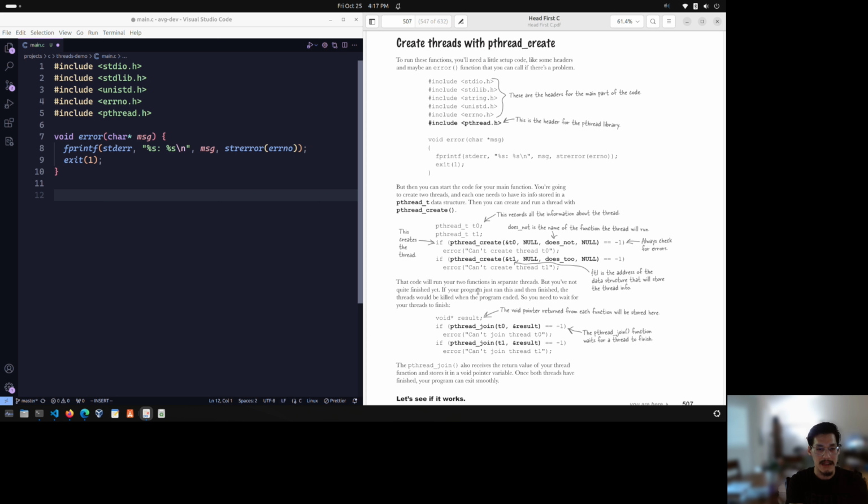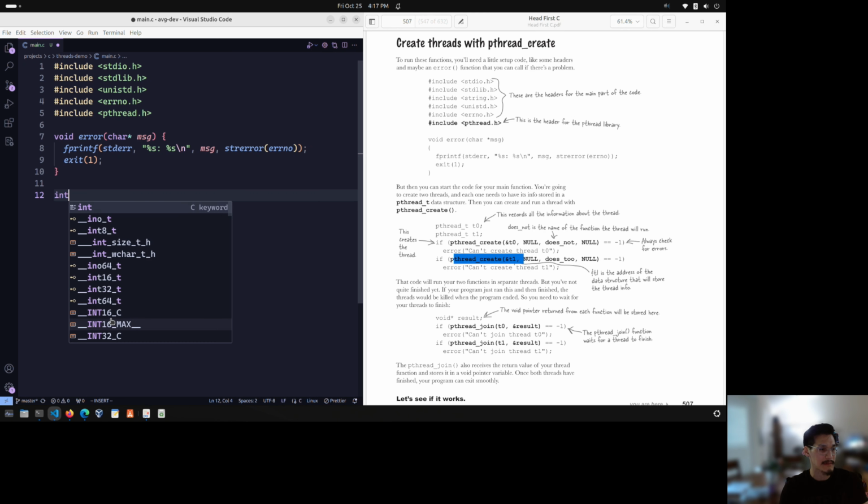Okay, the code will run your 2 functions in separate threads, but you've not quite finished yet. If your program just ran this and then finished, the threads would be killed when the program ended. So you need to wait for your threads to finish. Ah, I see what they mean. So a thread still belongs to the process, right? So when you do this, threads become asynchronous from the main thread, which is basically your process, your program. So your program, when it creates these threads, will just continue to run, and it'll hit that return 0 in main. So let's just write our main real quick.